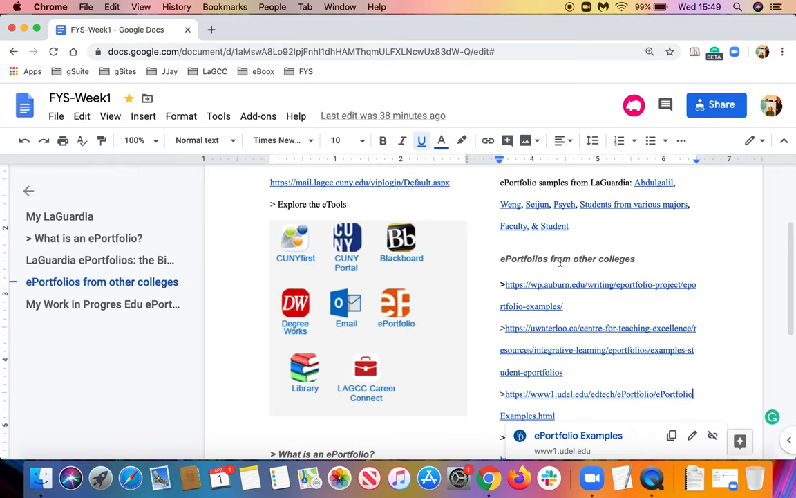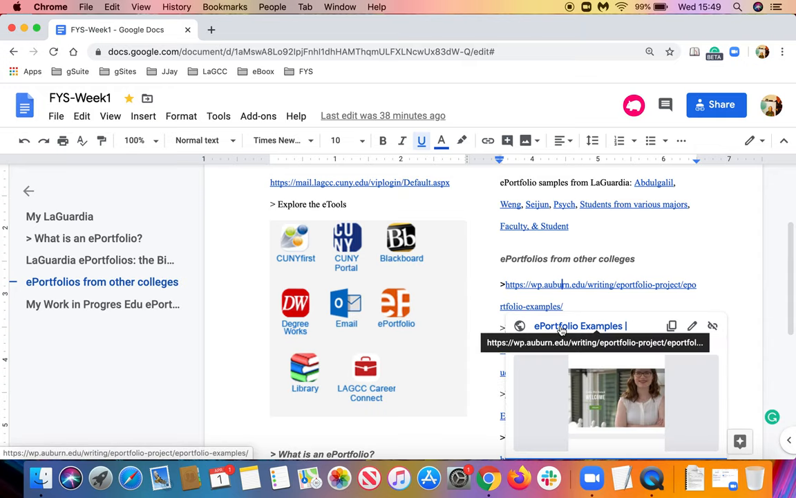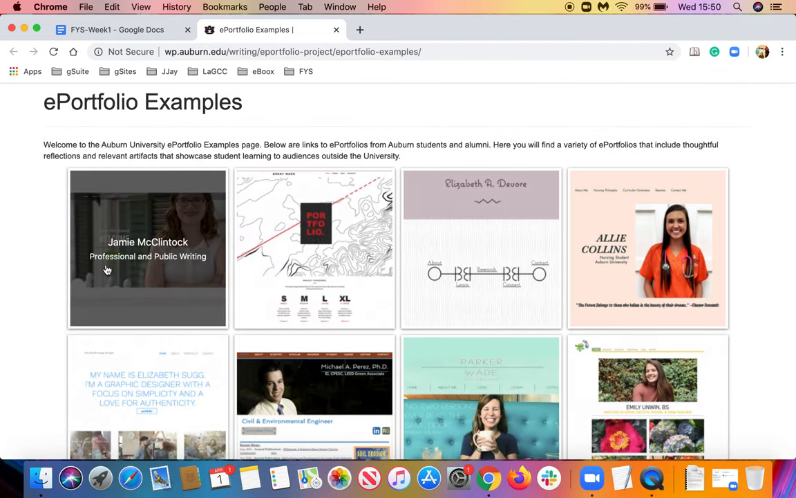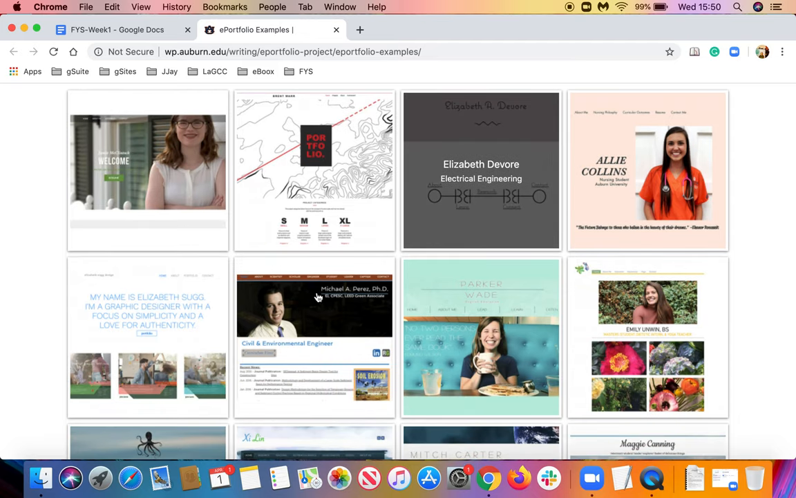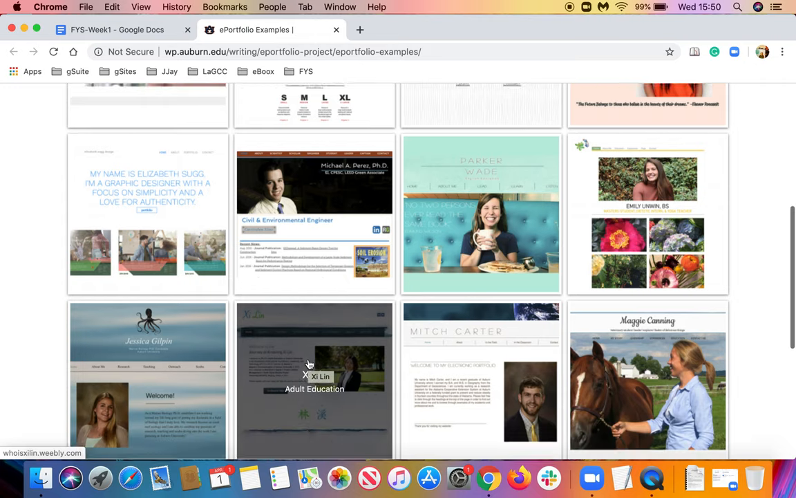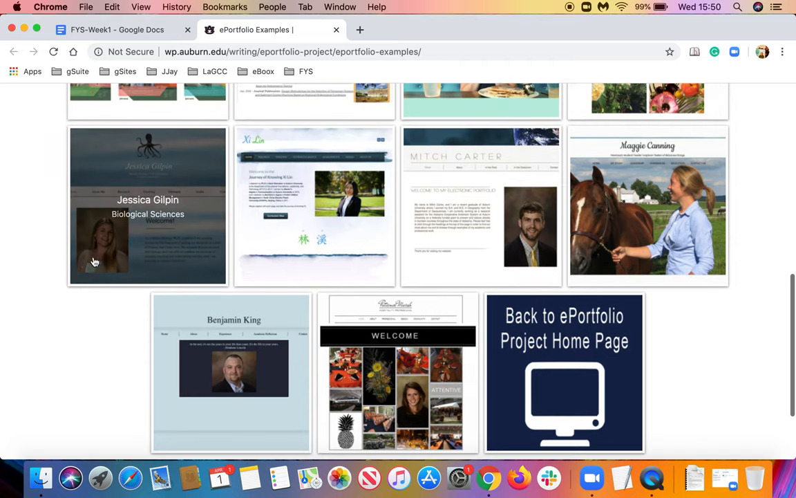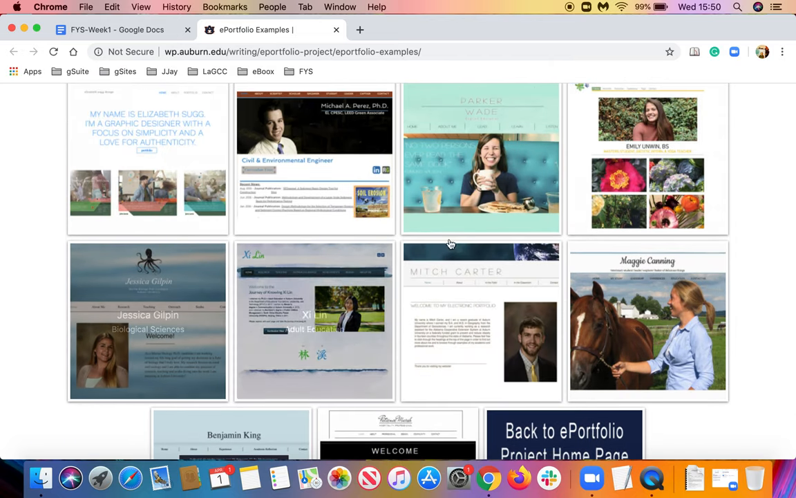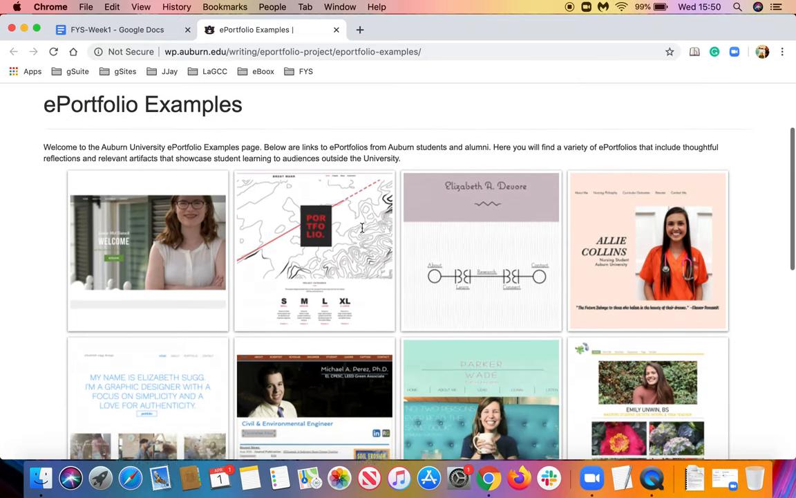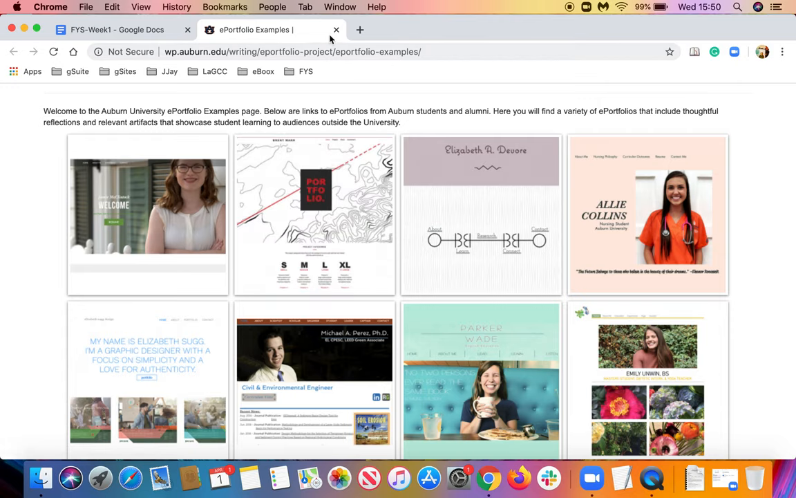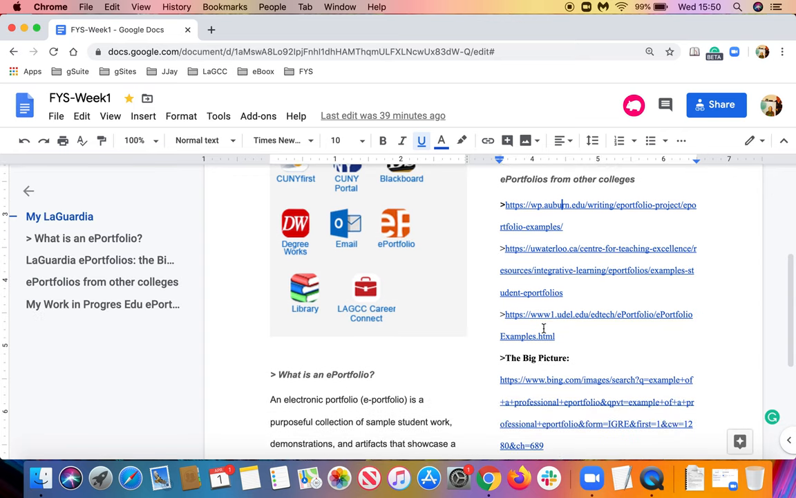Okay, so moving forward, I put these links, ePortfolios from other colleges, and let's explore them. And this Auburn University did a great job. They just put in their best ePortfolios. I don't want to click on them and lose some time, so it's at your discretion to go over these and see what's going on. You see how people elaborate on their ePortfolios. They don't have to be the same or similar. Okay? It gives you an idea. So the sky is the limit.